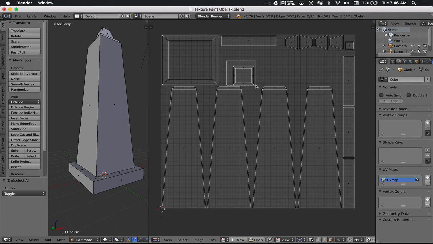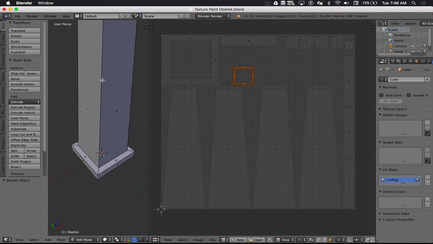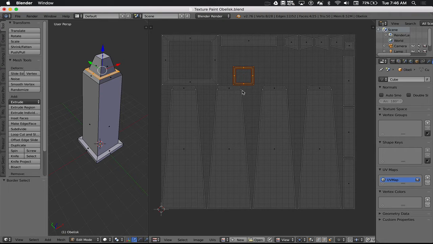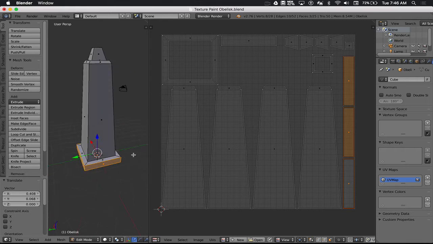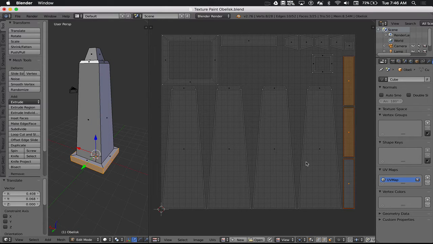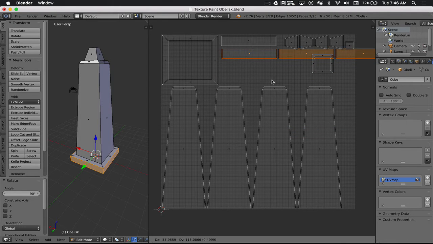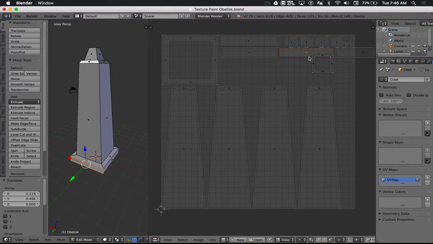I'll box select these 4, which are these 4 up here. Again, grab and select. I'll select these 3 over here, which are really these last 3 down here. I'll press R and 90, rotate them 90 degrees, grab them, and just select them and rearrange them.